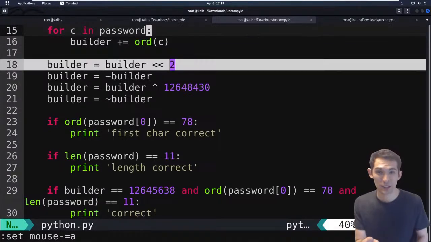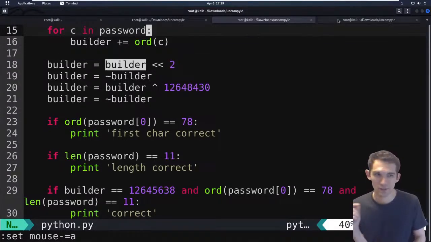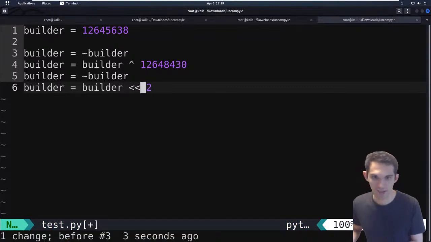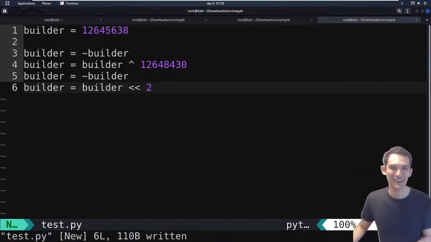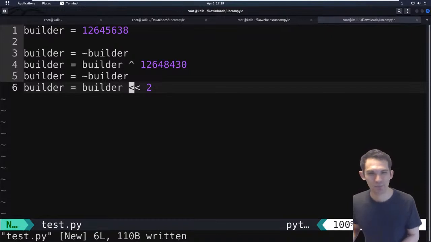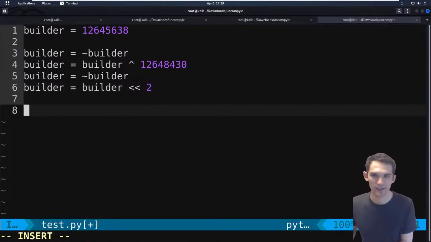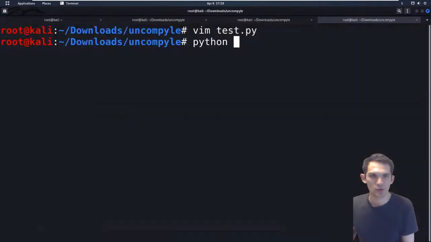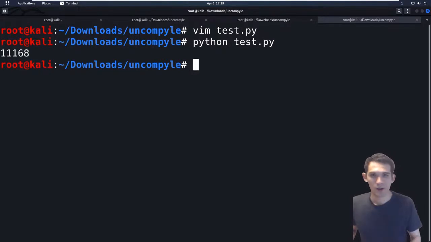Okay, now this one's tricky because we're going to have to go the other way. I think. I'm doing this live, so we have to see how this is going to work for us. The bit shifting destroys data. So let's just give this a shot and see what we get when we do this. So if I run Python on our test, this is the number that we get.